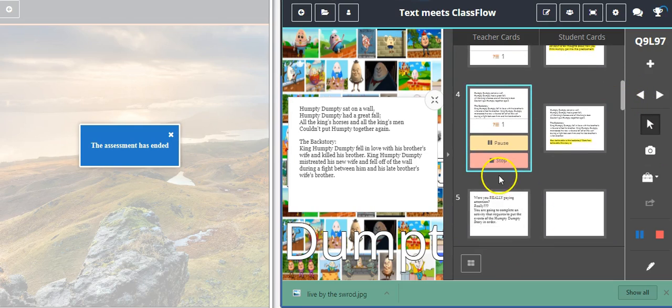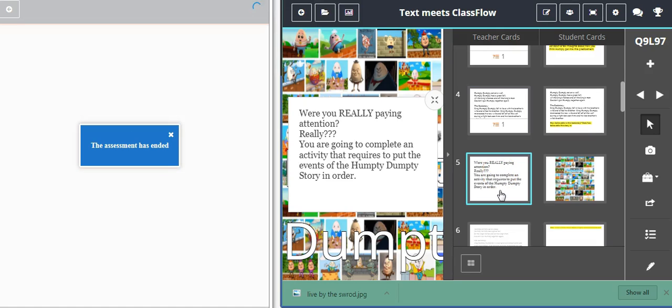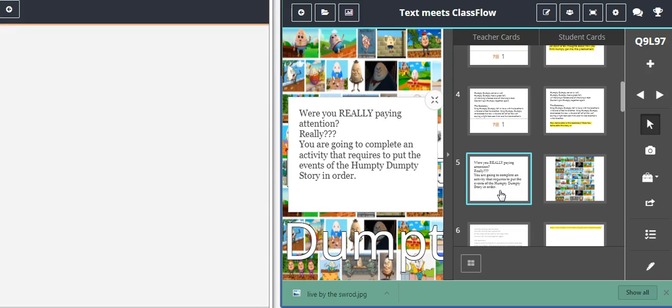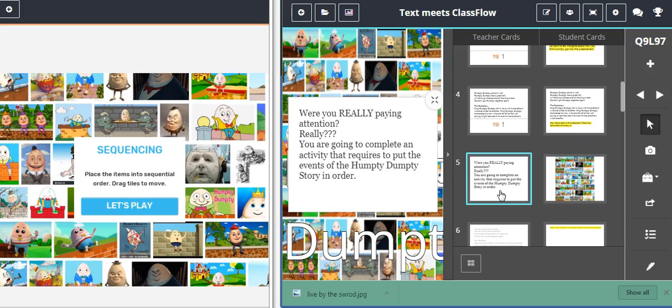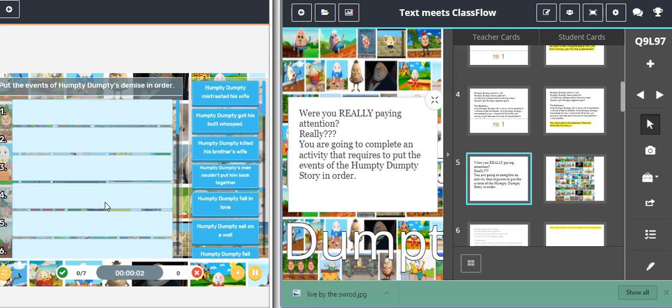So once again, once they're done, stop the assessment and move on to the next card. This next lesson card is basically going to introduce them to an activity that needs to be done. This activity is a sequencing game. I want them to put the events of Humpty Dumpty into the right order. They click let's play, and then they start to play the game.